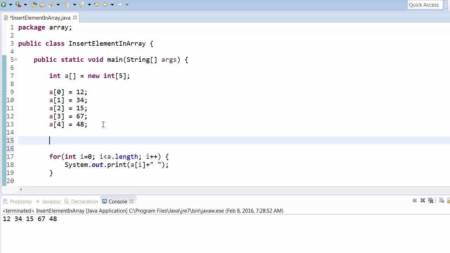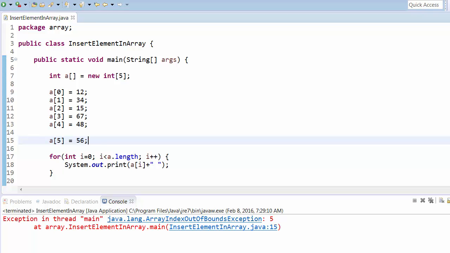But if you try to insert the value at the fifth index, which is the sixth place, right, and let's say 56, and if you run this program, this will give you an array index out of bound exception, because we have declared the array size as 5, but we are trying to insert the sixth element. Out of bound means you have size 5, but you are trying to insert at the sixth place, which is wrong, right? So you cannot insert the values at this place.